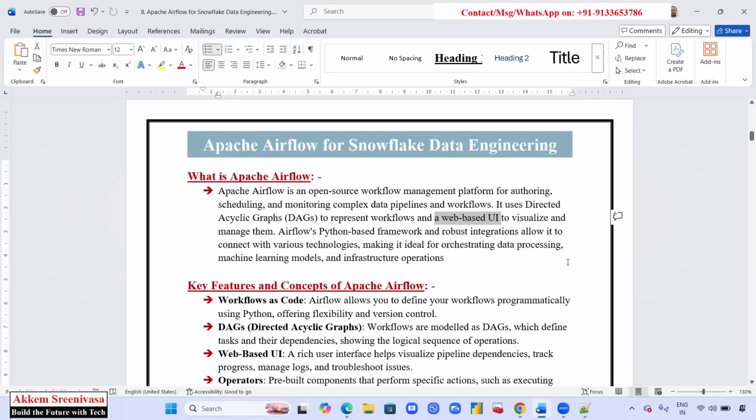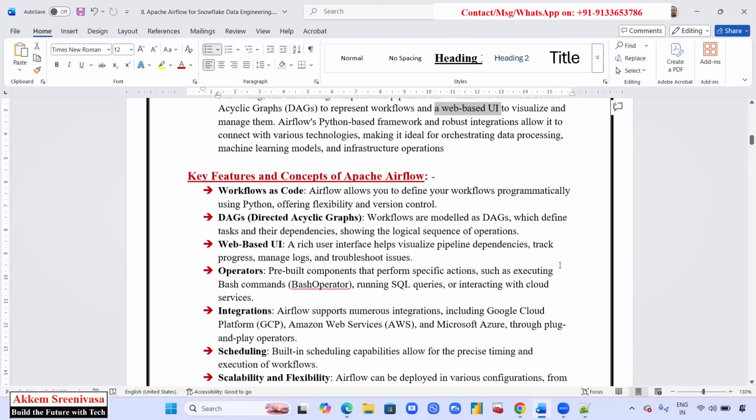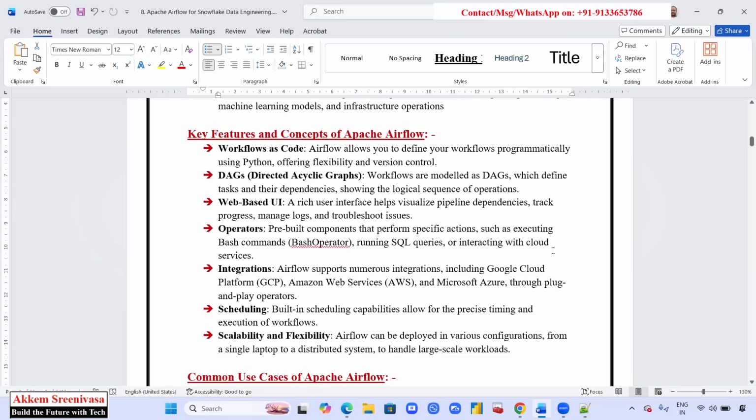Now let's understand the key features and concepts of Apache Airflow. Why is industry choosing Apache Airflow? What are its key features? The first key feature is workflow as a code. Workflow as a code.